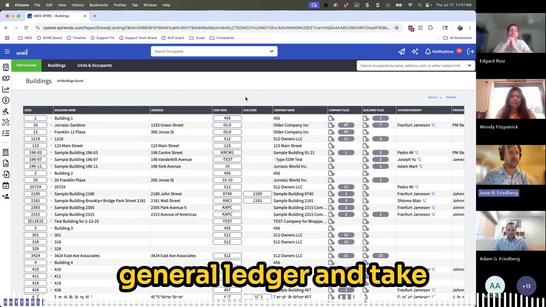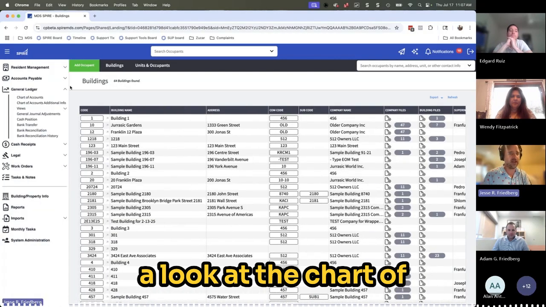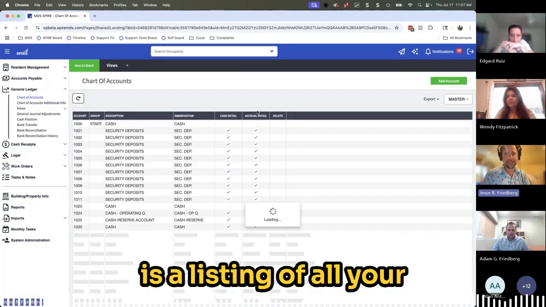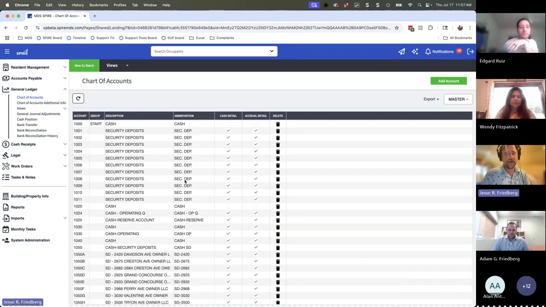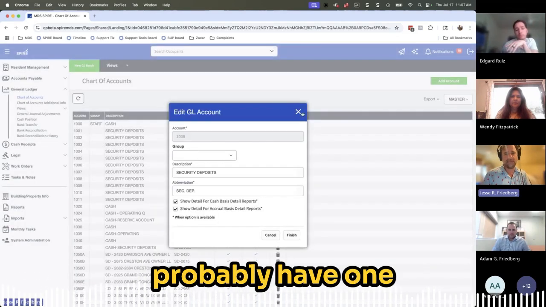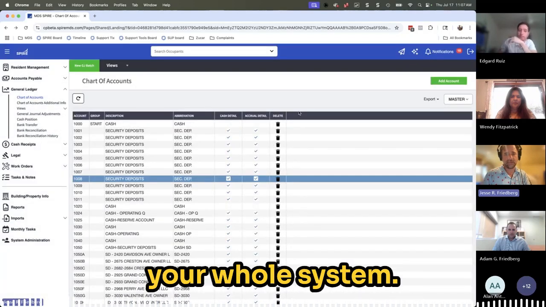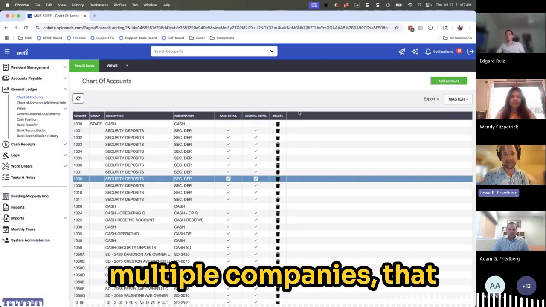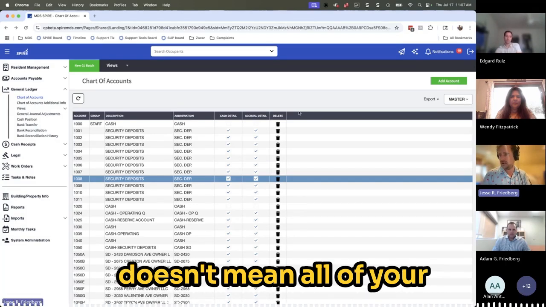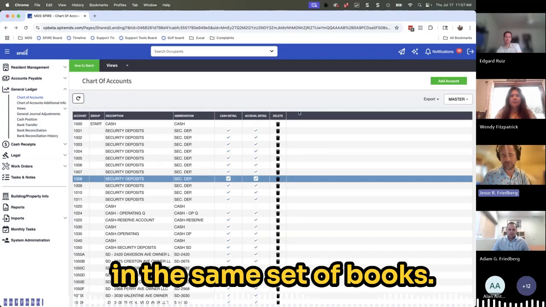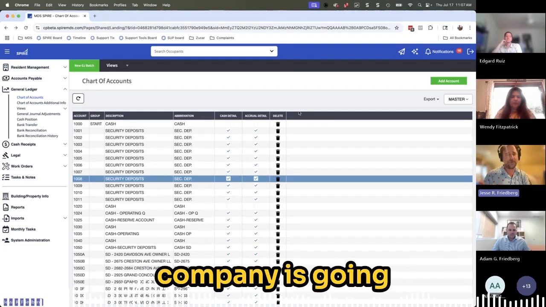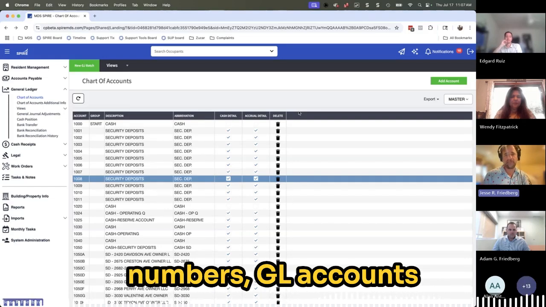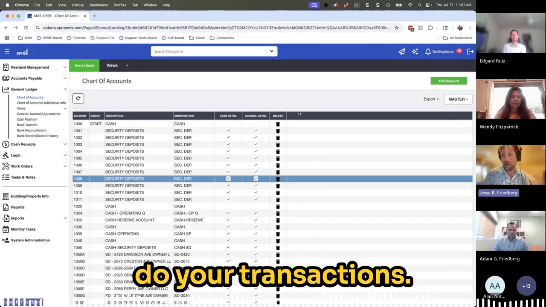So let's go into the general ledger and take a look at the chart of accounts to start with. The chart of accounts is a listing of all your GL accounts that are available for your transactions. Now, most of the time, you'll probably have one chart of accounts for your whole system, even if you do have multiple companies. That doesn't mean all of your transactions are mixed into the same set of books. You can combine companies, same reports, but what it means is that each company is going to share the same numbers, GL accounts to pick from when you do your transactions.